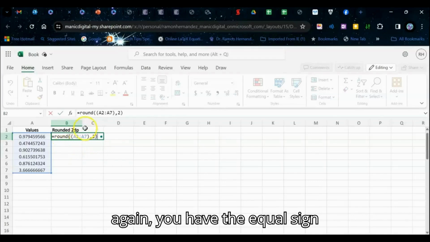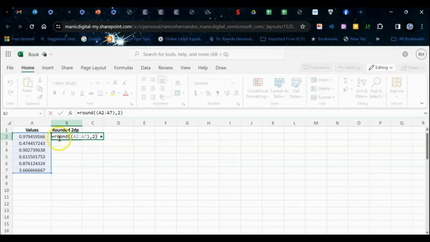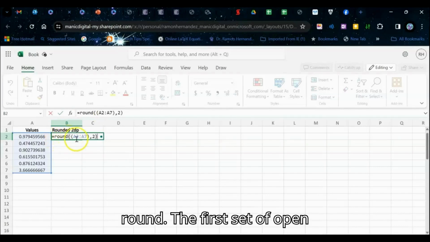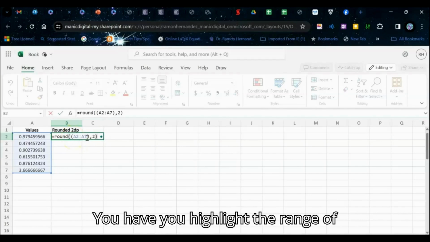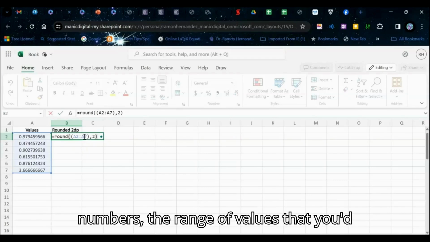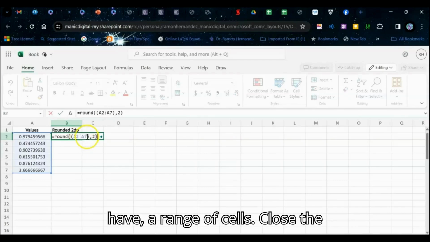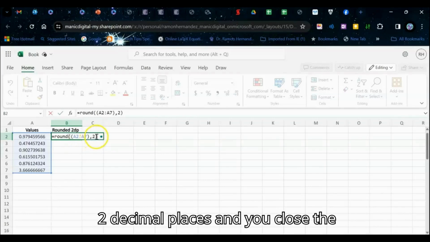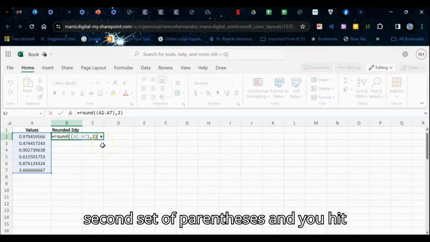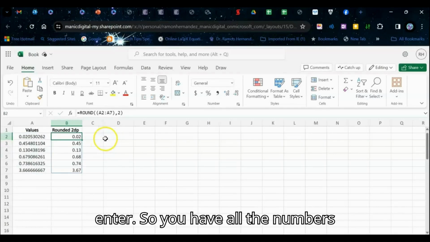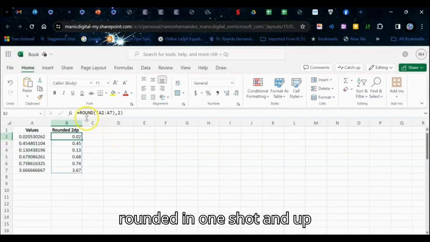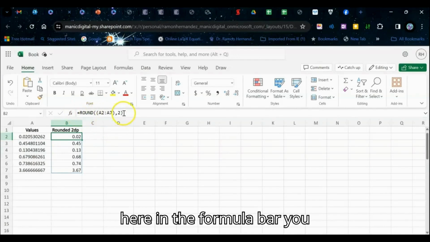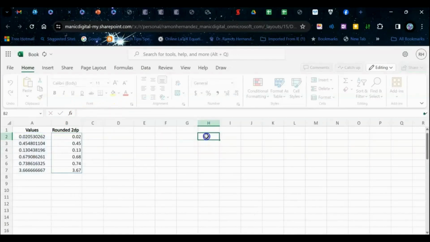So looking at this again, you have the equal sign, round, the first set of open parentheses, second set, you highlight the range of numbers, the range of values, so you'd have a range of cells. Close the first group, I mean the inner group, you put a comma, two decimal places, and you close the second set of parentheses, and you hit enter. So you have all the numbers rounded in one shot. And up here in the formula bar, you have the formula that we used.